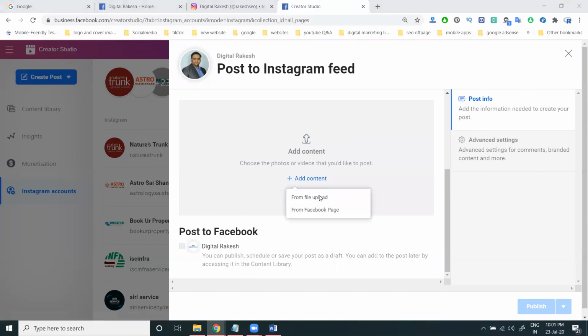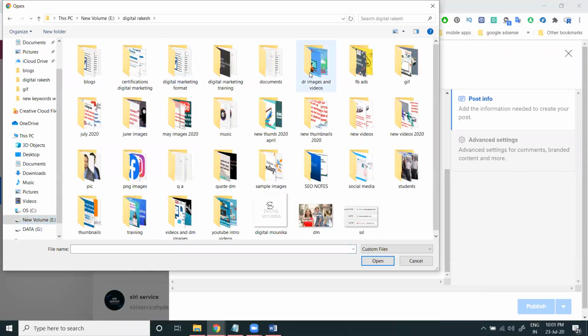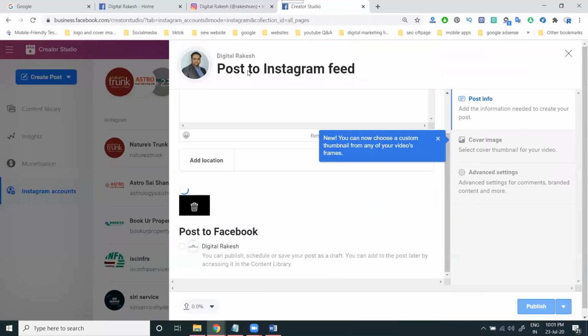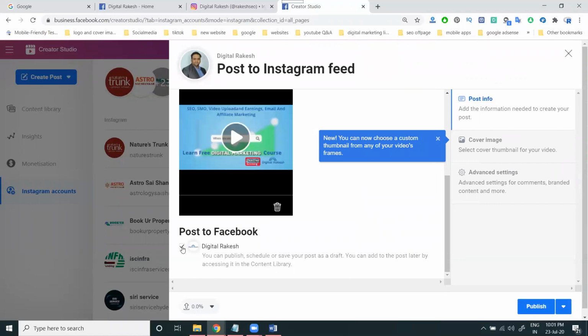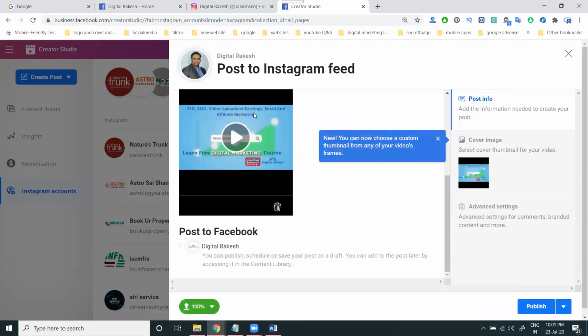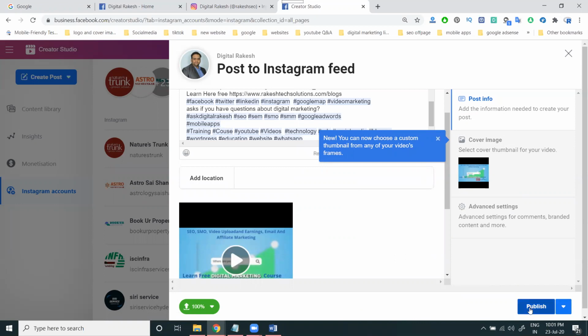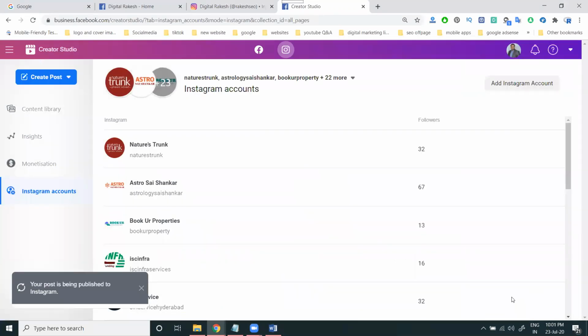Click add content and upload. Then we have to select the particular video. Where our video is, select the video option. At the same time, this video will be selected for the Facebook page also. If you do not require it, disable it, and connect it to your post, upload it, and click publish. Automatically this video will be published to your Instagram account. We do not use any third-party tools.